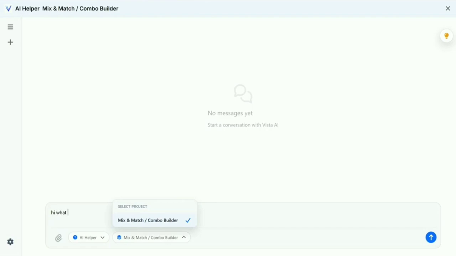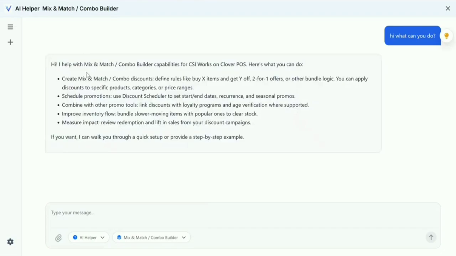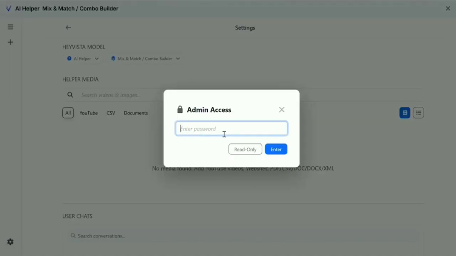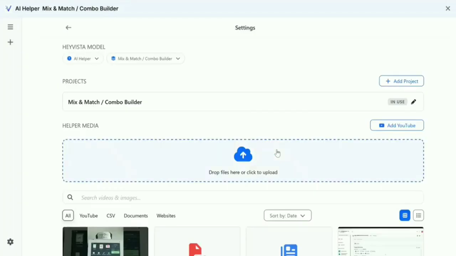What can you do? And it'll say, hi, I help with Mix and Match capabilities for CSI and Clover POS. Here's what you can do. Create discounts and so on. And now, enter the password.